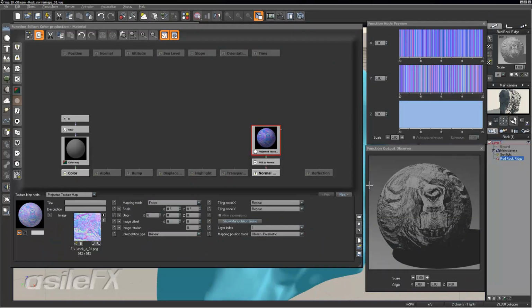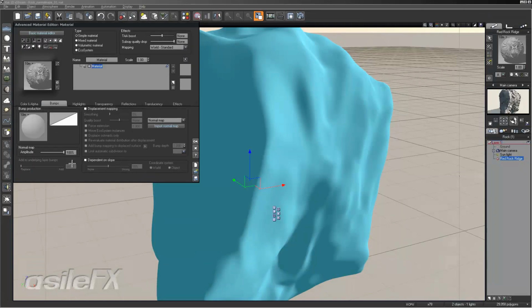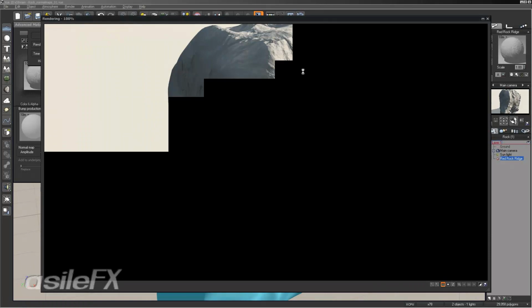To decrease the intensity of the normal map, we can use, within the bump tab, the normal map amplitude. Go ahead and bring that down to 60%, and that will reduce it.